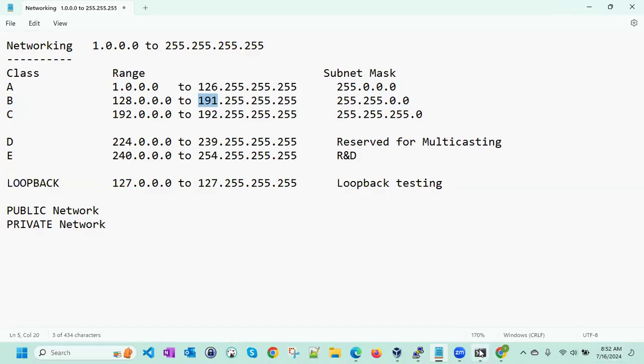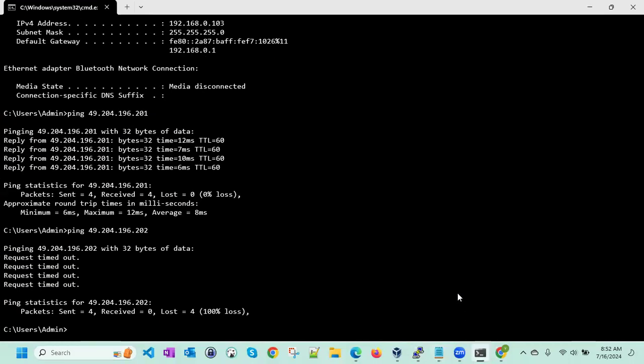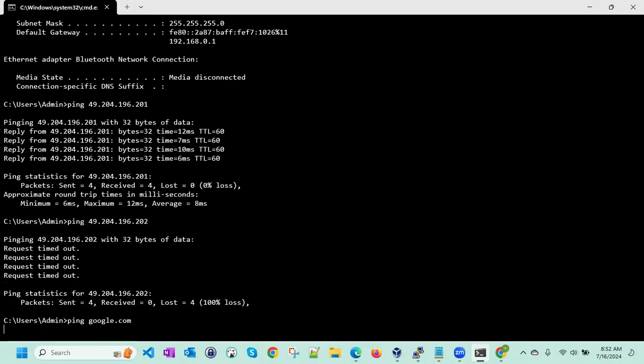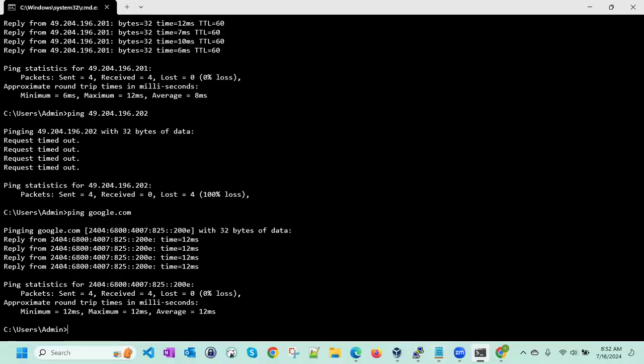Okay, this is reserved for Google hosting. See this one, Google. The same I'm giving here on my Windows machine. This is a Linux machine. Ping google.com. Here it is not displaying. They have given some restriction, but it is giving a reply. For this we have an IP address. Now go ping Wipro.